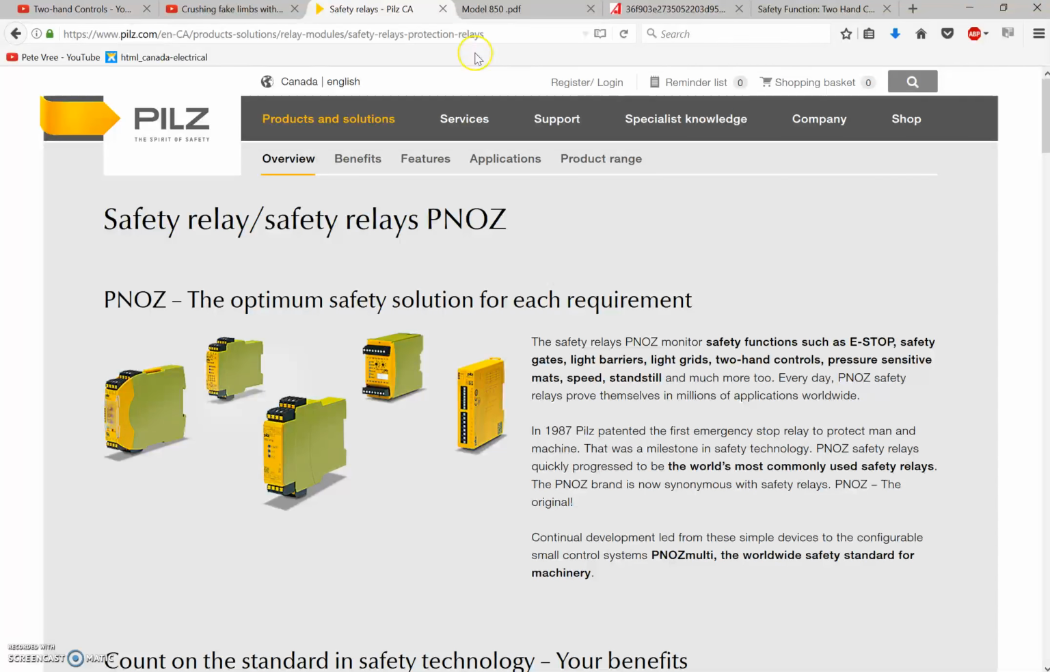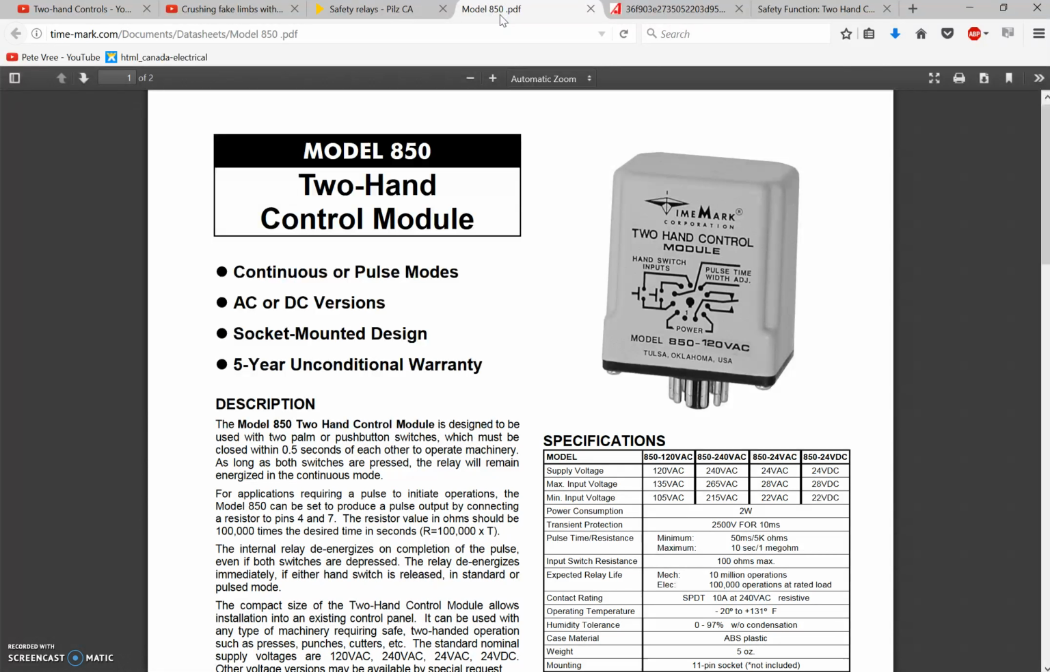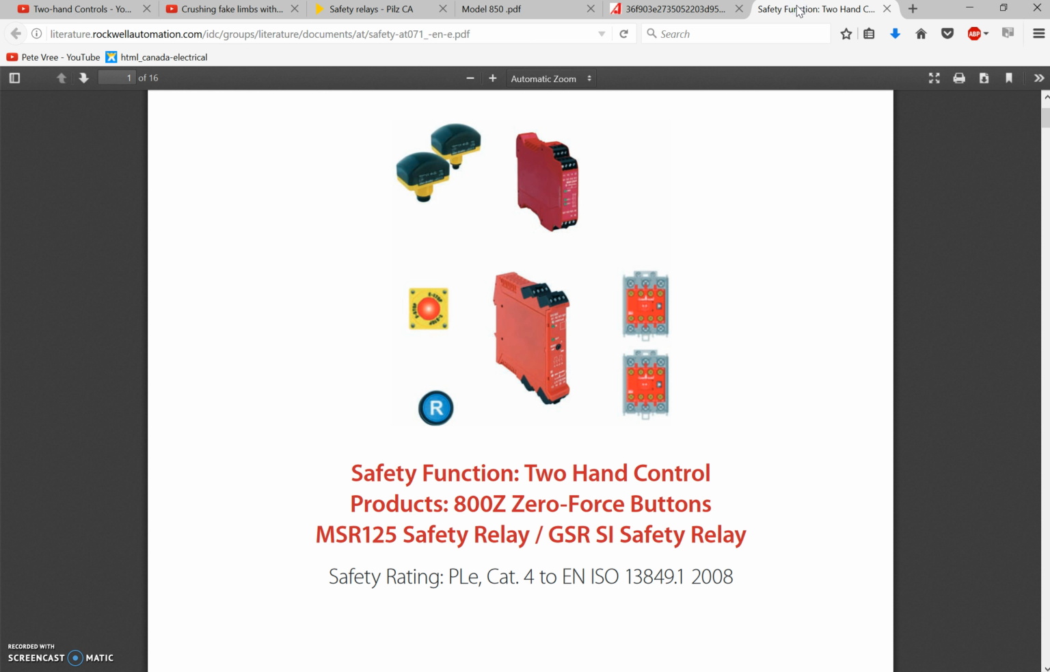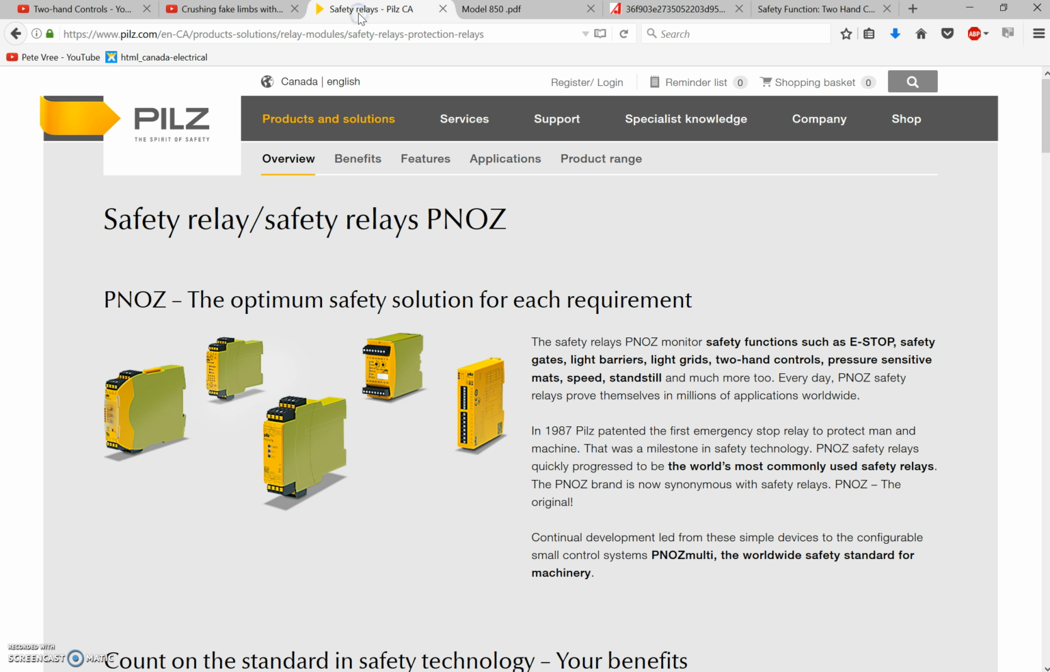PILZ makes one. Here's an older one from Time Mark. Allied Electronics has one from Banner here, the two-hand safety control module. And then Allen Bradley also makes one. There are a number of different manufacturers that make these safety control relays that you must implement on presses. The best that I've seen so far from other comments is the PILZ product.